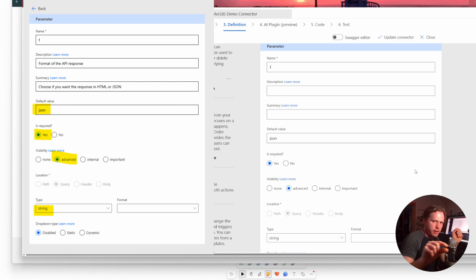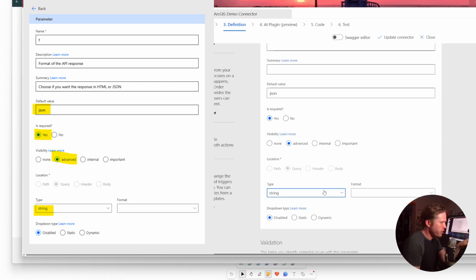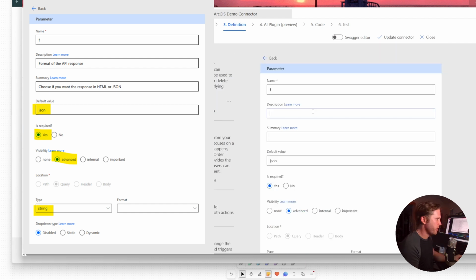So I'll set this one to advanced, and we have the default that's JSON, and we check the type is string, and that's correct. Now the other thing we can do, we can give it a description here and a summary. So the description would be just to help guide the user on how to use this field on the action. So we'd say response format of the API response, JSON. And then it'll autosave. You just need to click the back button.